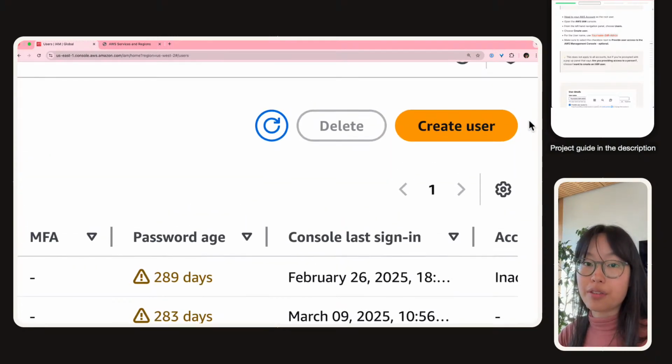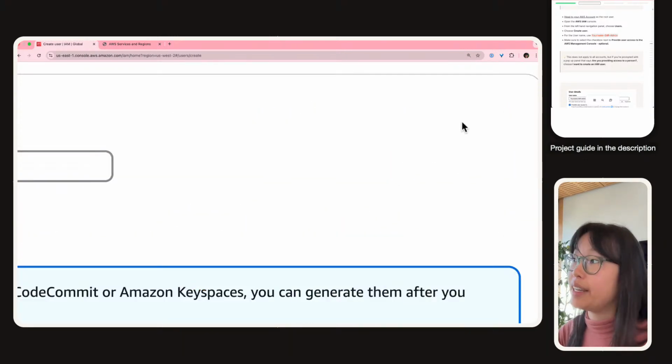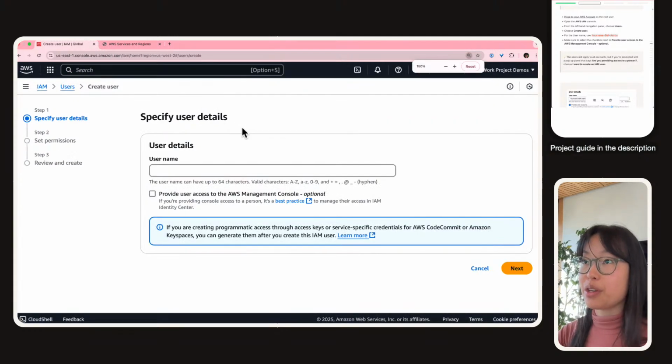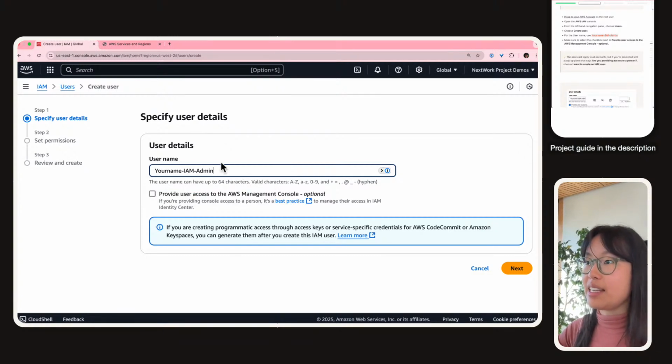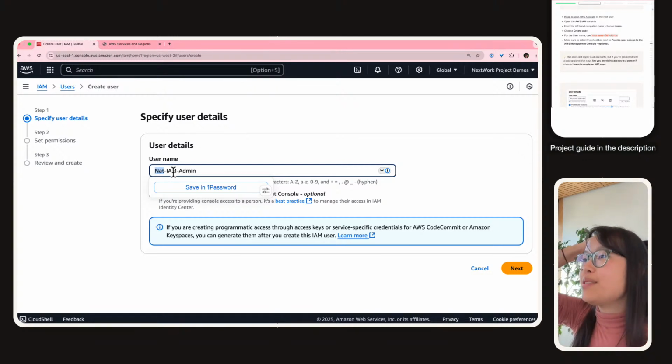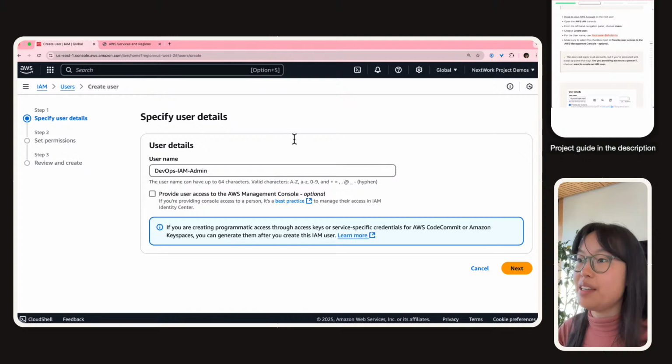So I'm going to click on Create User, that beautiful orange button here, and now we're able to create a user. Let's create a user, and then you can call it your name IAM-admin. That can be your username. So for example, for myself, I can say Natasha IAM-admin like this. All right. Just for funsies, I'm going to call this DevOps IAM-admin like this, so that I can remind myself, oh yeah, this is the admin user I'm using for the DevOps challenge. So this is my personal preference.